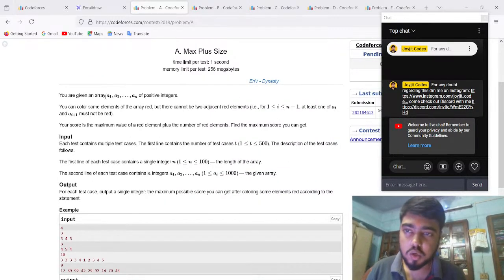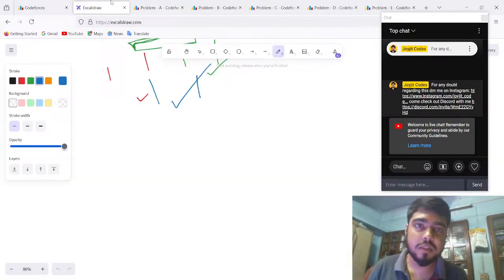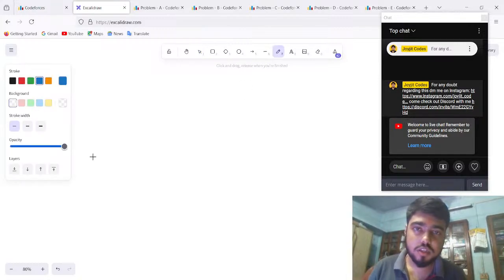You're given an array a1, a2 till an of positive integers. You can color some elements of the array red, but there cannot be two adjacent red elements, which means that at least one of a of i and a of i plus 1 must not be red. Your score is the maximum value of a red element plus the number of red elements. Find the maximum score you can get. So let's open Excalidraw.